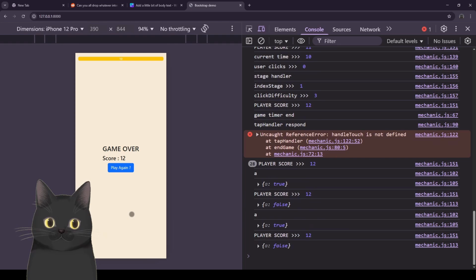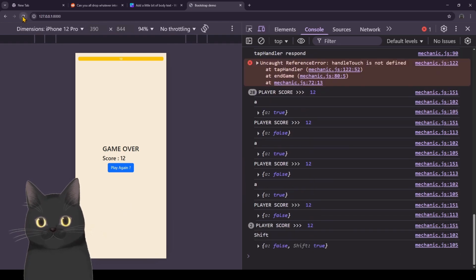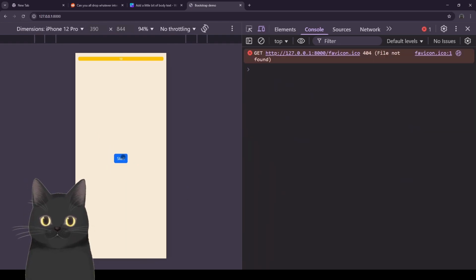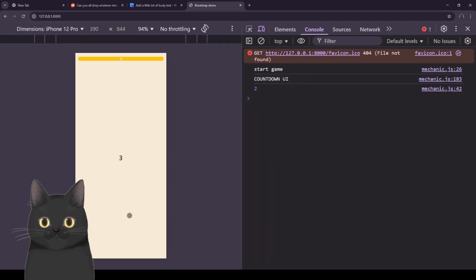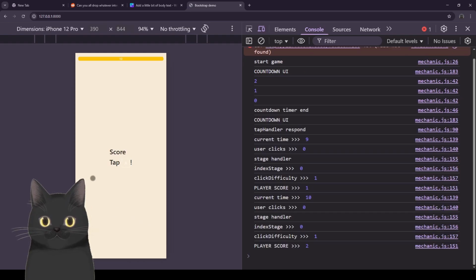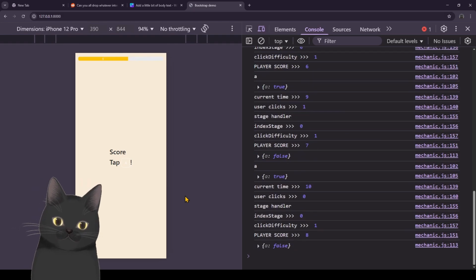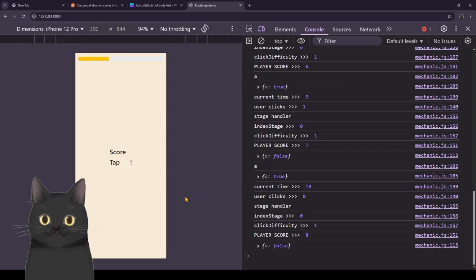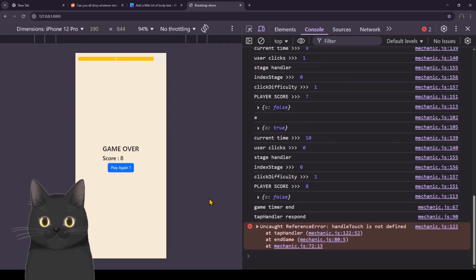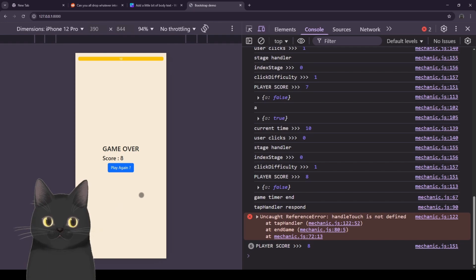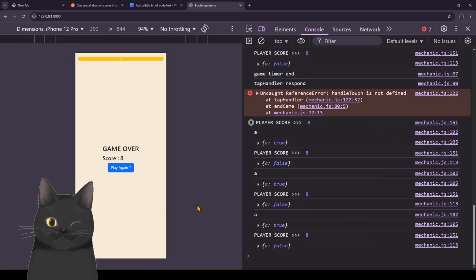Okay, yeah, did we not refresh it properly? Let's try again. Here you can see it's working. The tab is also working, and the key press is working as well. Let's see after the countdown whether this still works. Yeah, it still works.